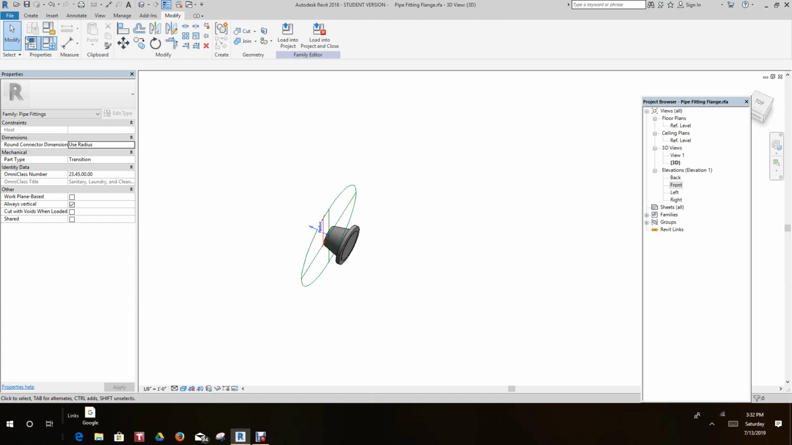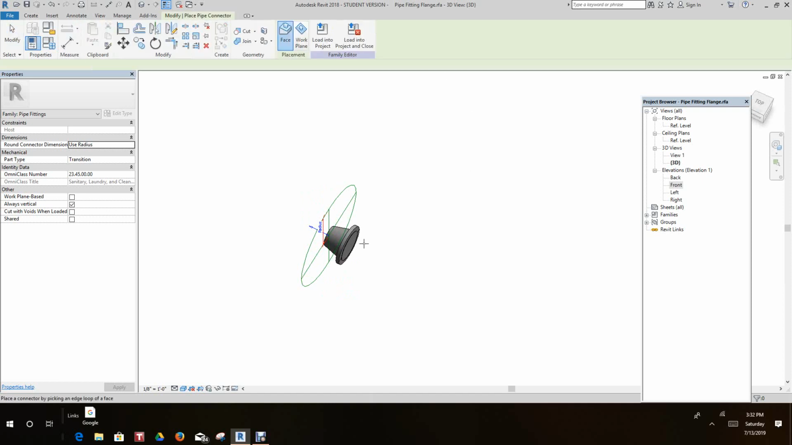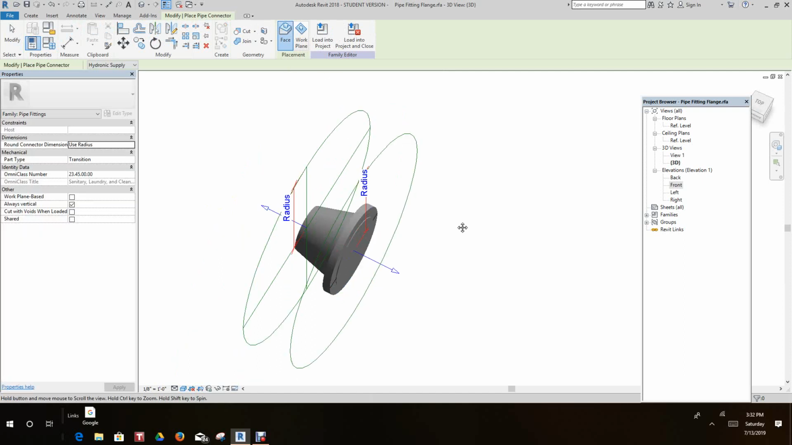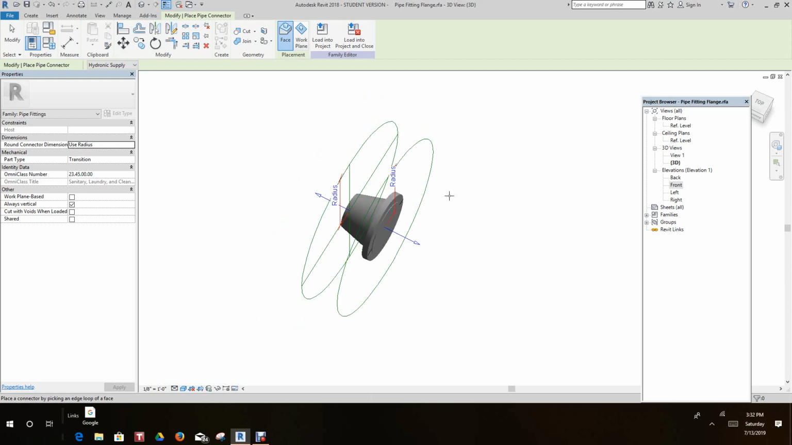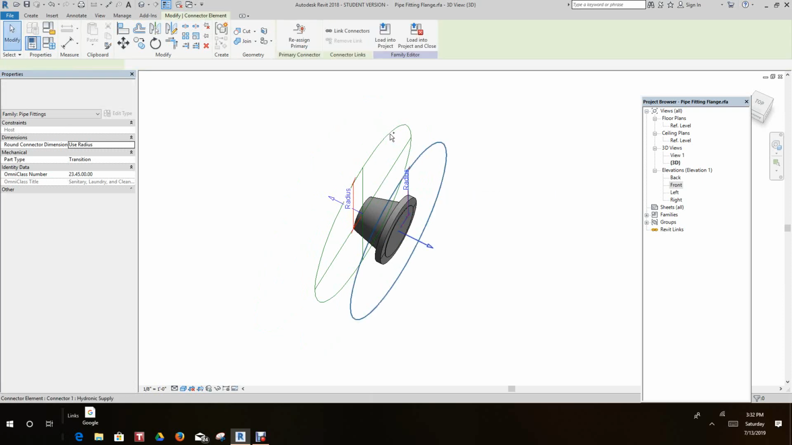Now let's go connector, create tab, pipe connector. And let's select on face, that one right there. And now we have our connectors in place. So let's select both of these connectors now.